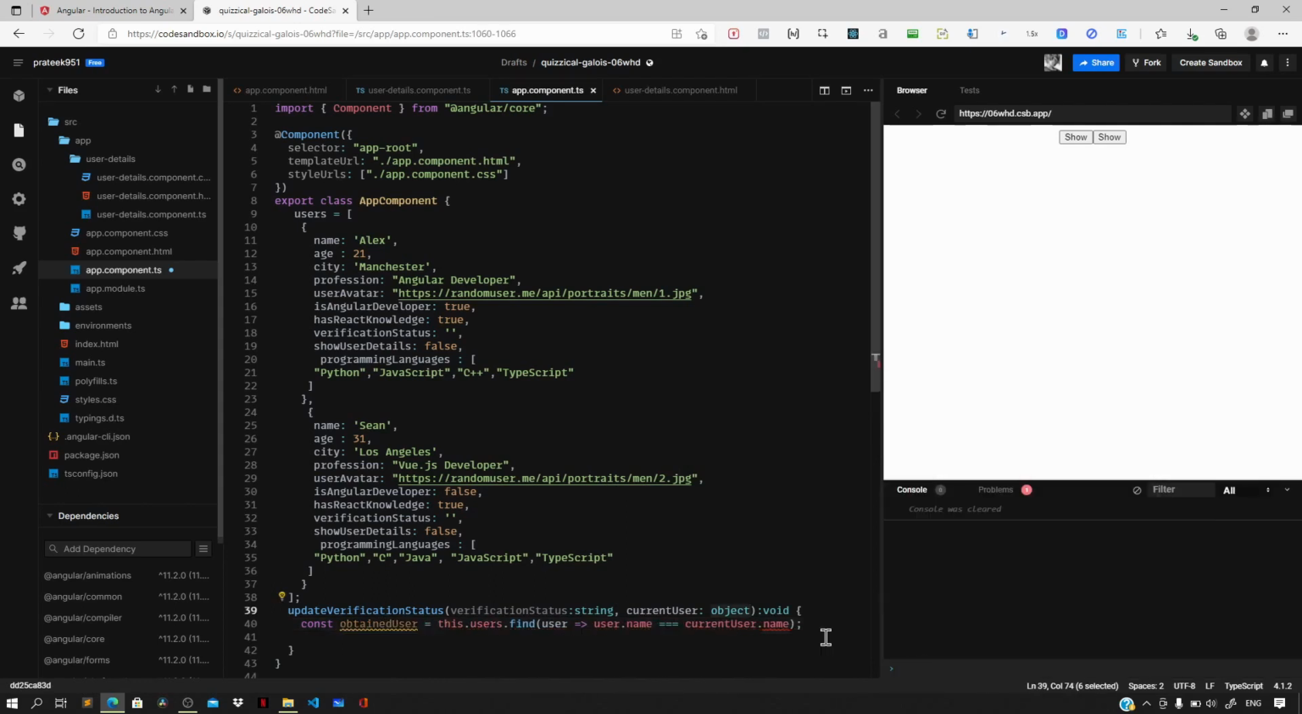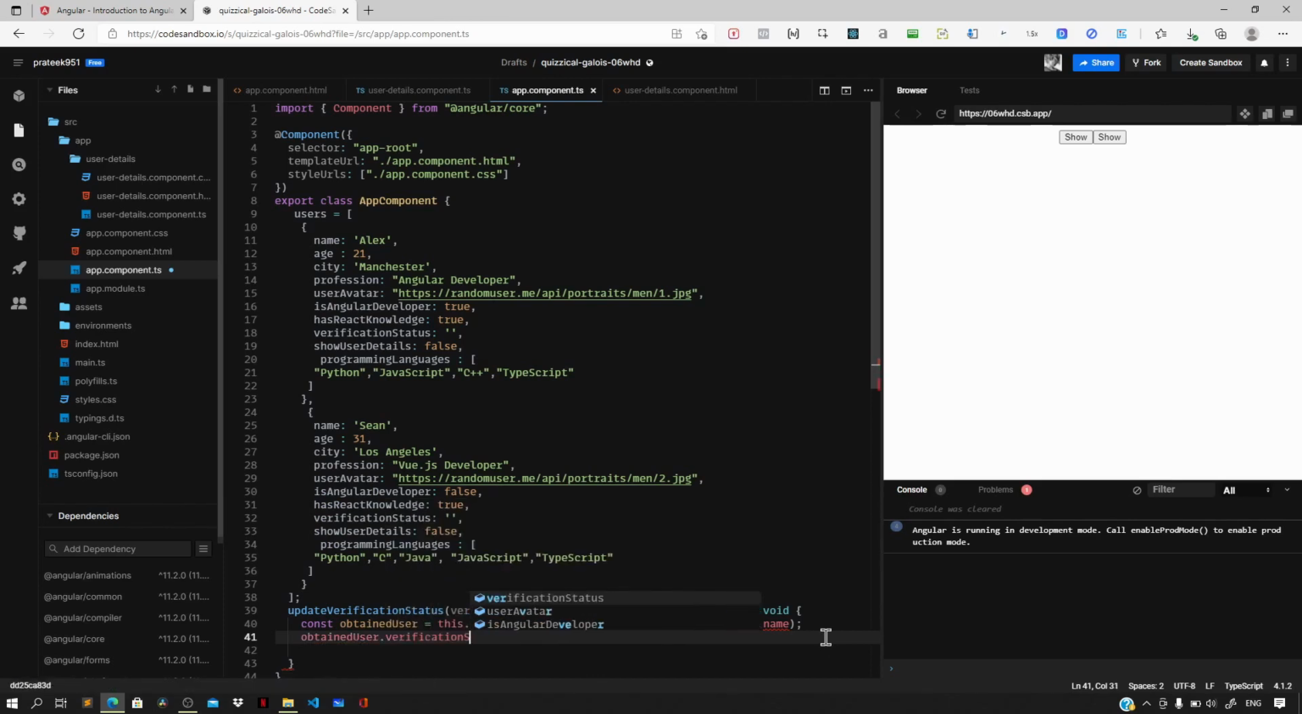user. Now as the next step, we need to update the obtained user's verification status to the verification status that we got as the emitted event data. So obtainedUser.verificationStatus. Set this to the verification status that we receive as the first argument.